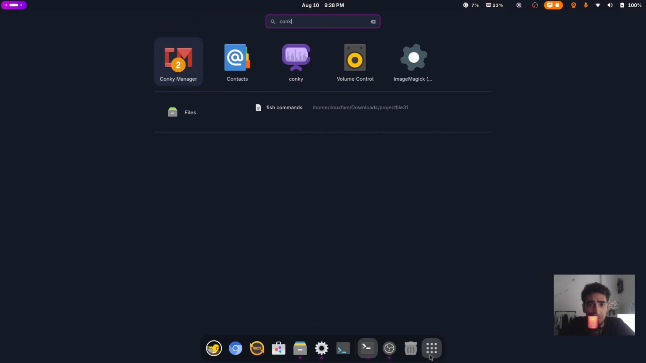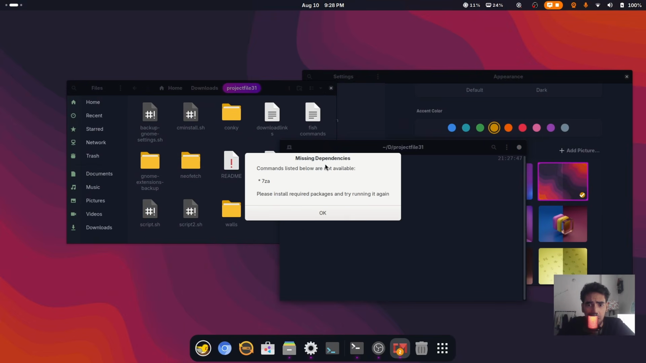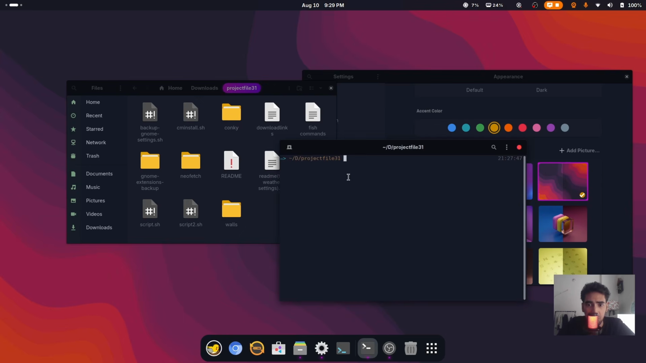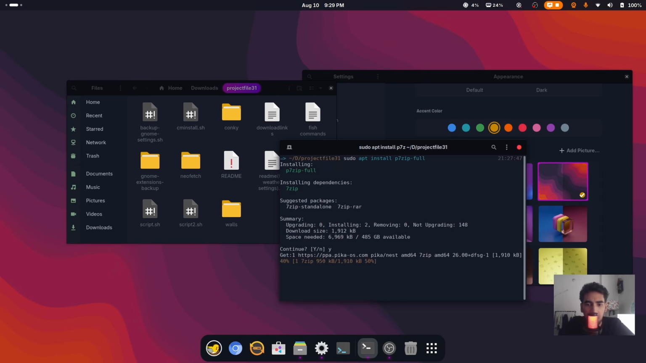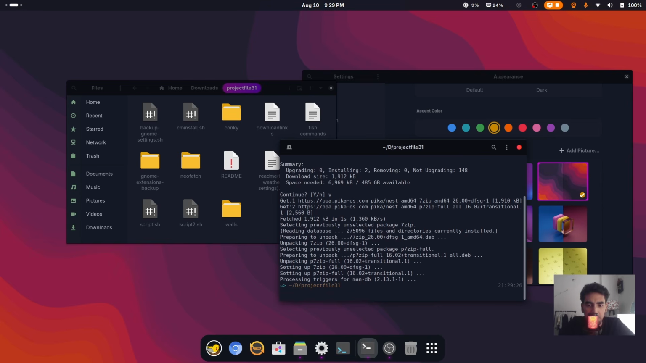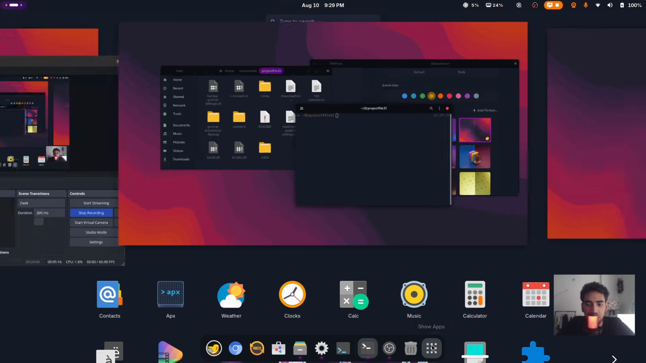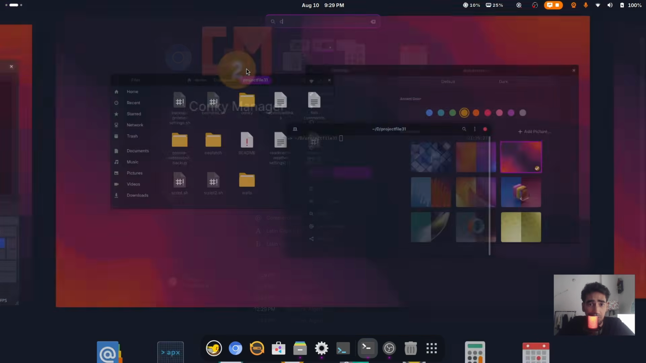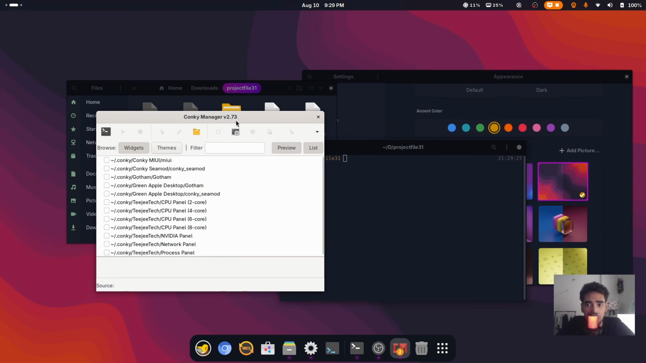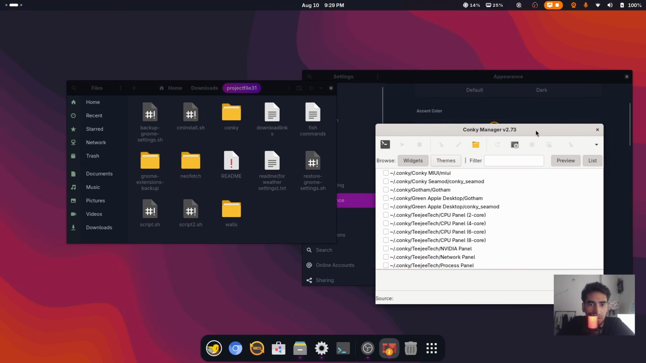Alright, so let's search for Conky Manager and open it, and there is a message popping up, missing dependencies. So let's go ahead and try to fix that. So this should fix the issue. Let's go ahead and open up Conky Manager, and there you go. This is our Conky Manager.